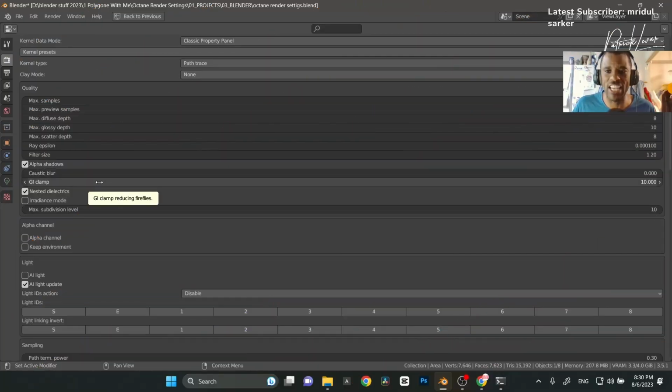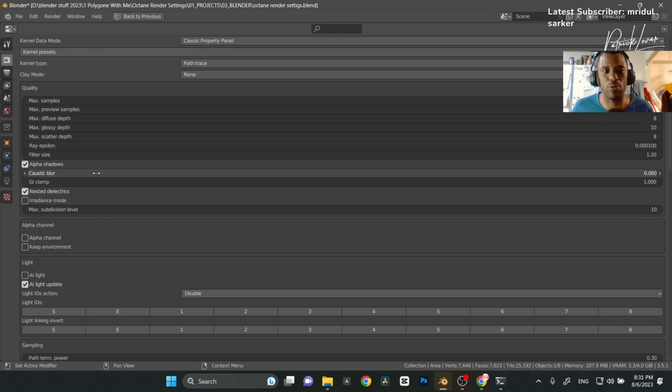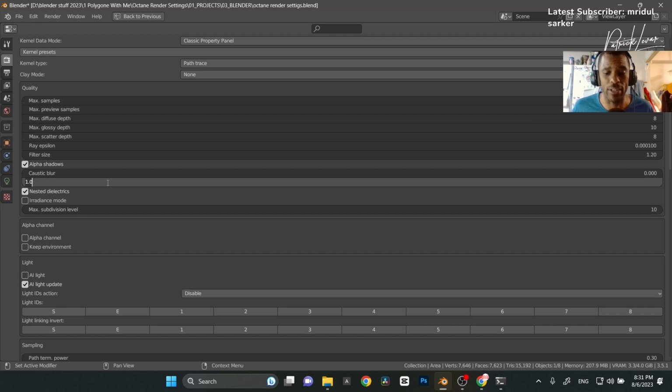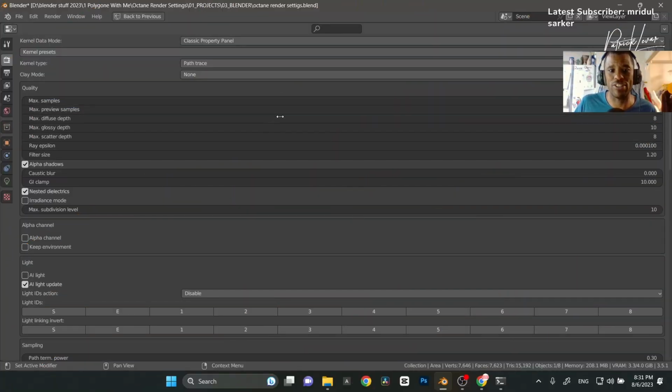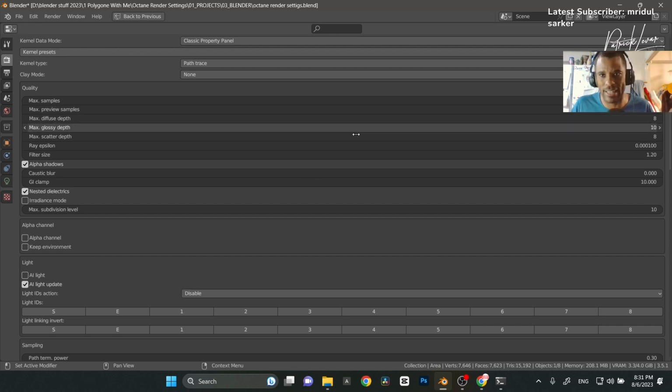Next one would be GI clamp. Typically, the GI clamp is set to 1 million. All the Cinema 4D guys I watch immediately throw this down to 1 when they're working in their viewport, and some even render at 1, but I typically keep it at 10, and then in my viewport when I'm working on it, I do put it at 1. So again, this is to reduce those fireflies, those little white specks. If you have a lot of those, you need to crank this number up and it'll help reduce them, okay? And that's pretty much it as far as the samples that I keep here.